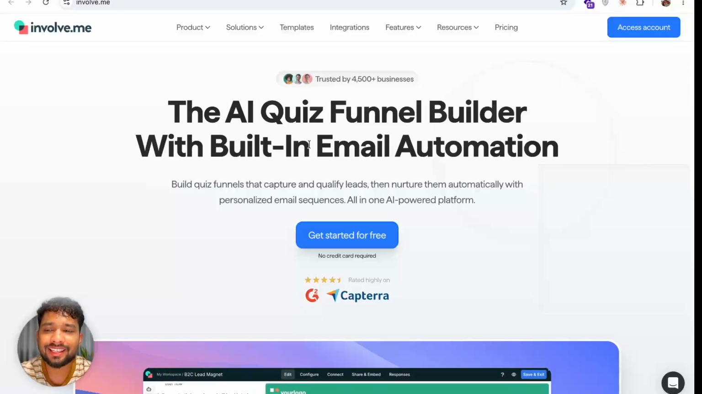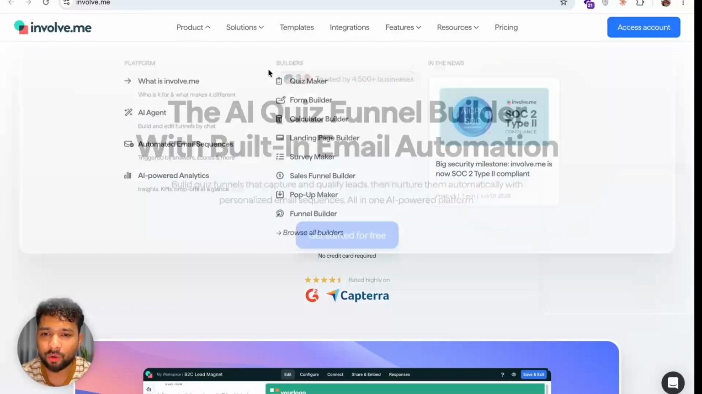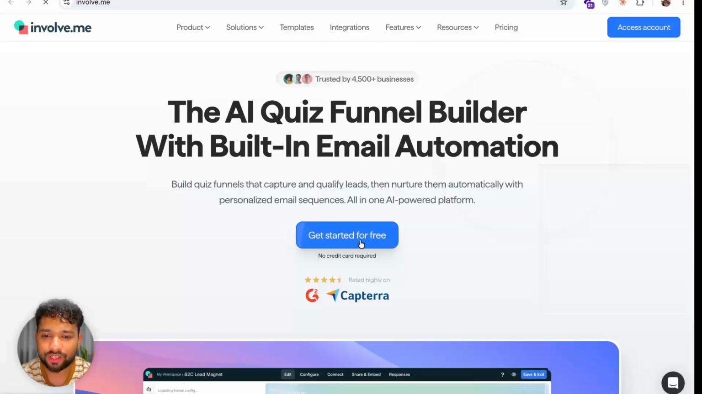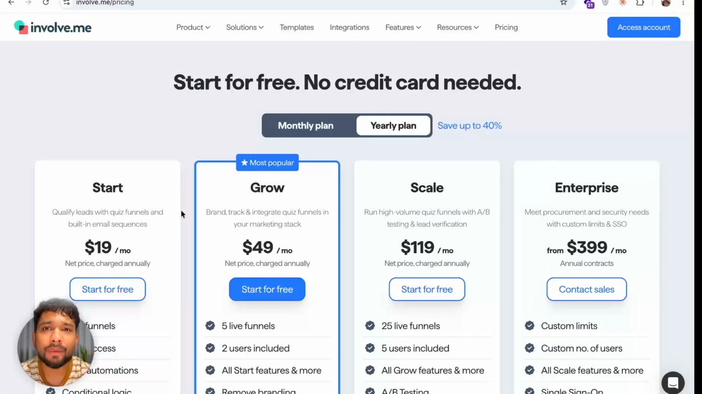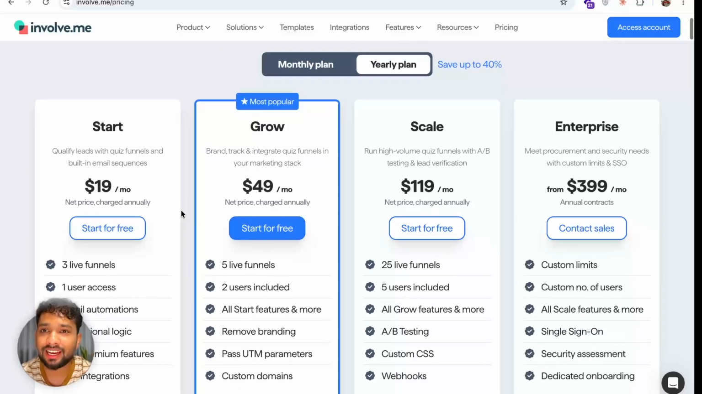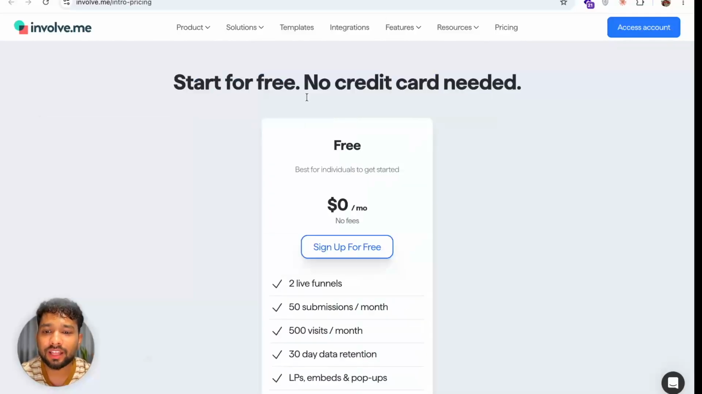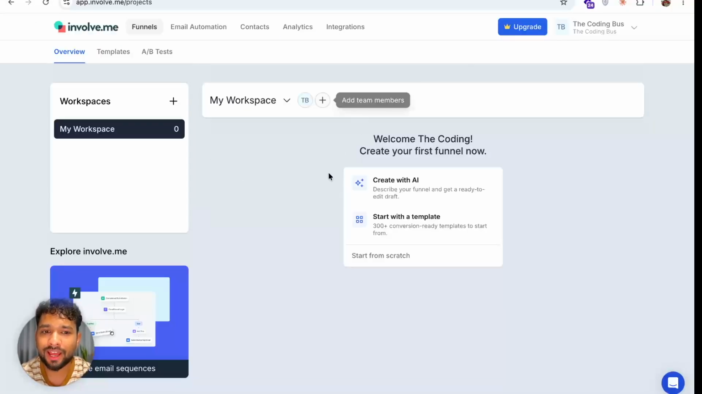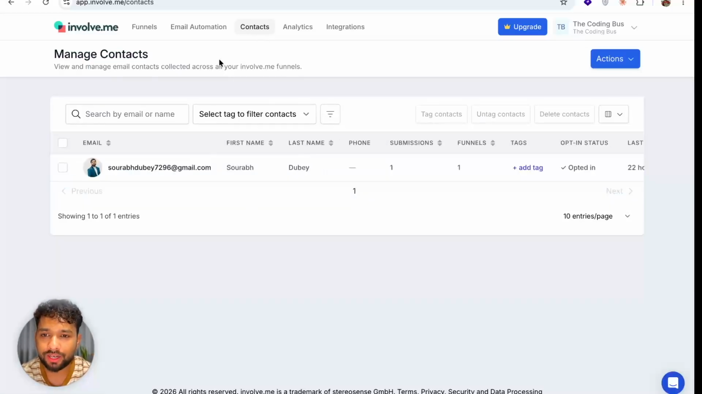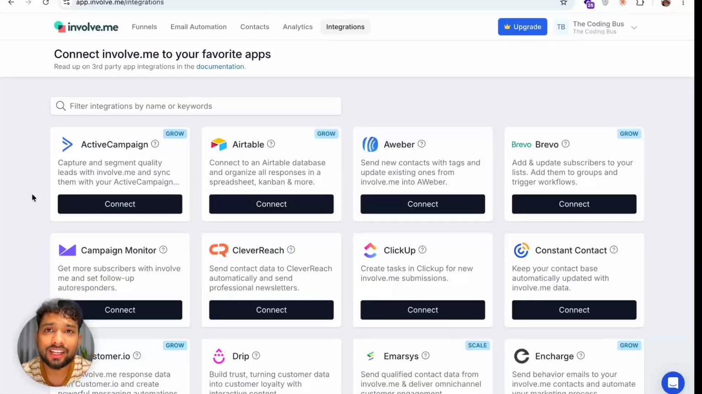So here we go. You can see this is the website Involve.me. Open this. Let's click on Get Started for free, and I'm going to sign in with the Google account. And the best part is that they have multiple plans like Start, Grow, Scale, Enterprise, and they have the individual free plan. So you can test all the funnels before purchasing their plan. Sign into this platform and you can see this is the dashboard. And in the top bar, they have funnels, email automation, contacts, where you find all the contacts, analytics, and integration with third-party tools.